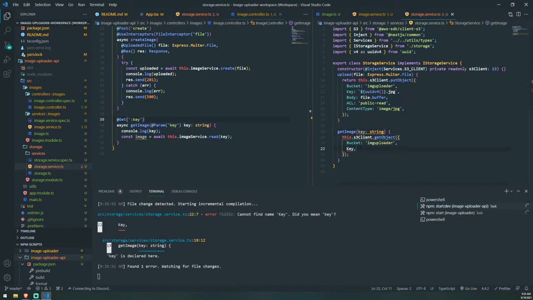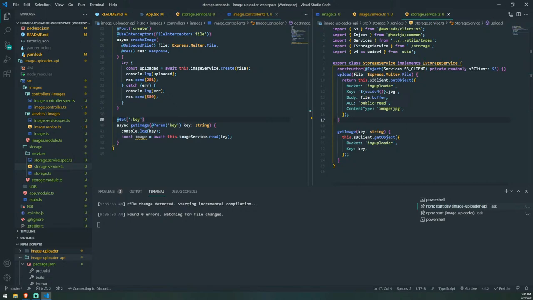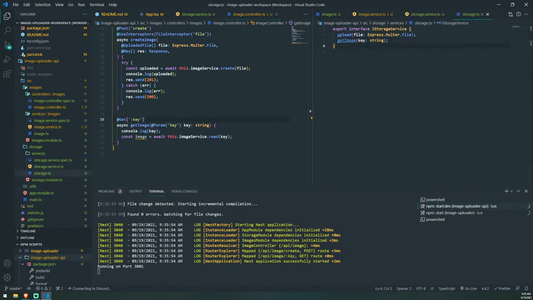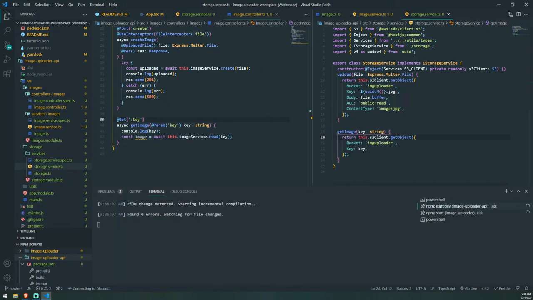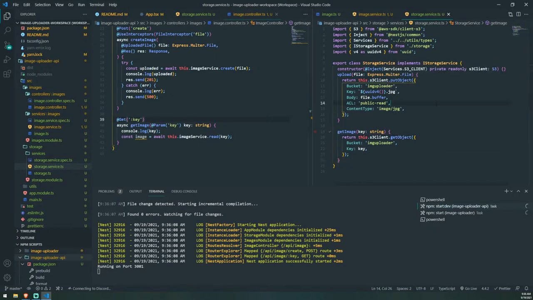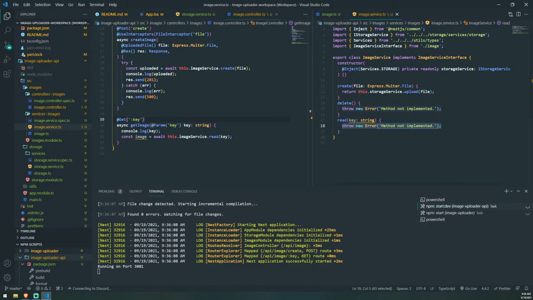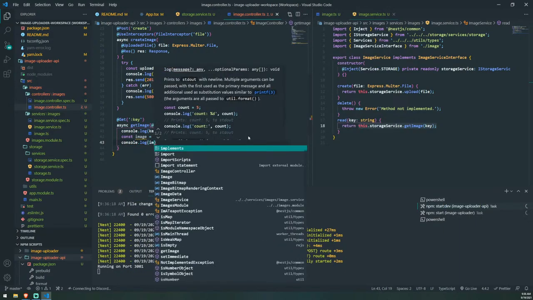I'm just going to call this key. So we have the IStorageService interface, and then we are implementing that interface in StorageService. And then we're going to call getImage, okay? So this should get the correct object for us. So in the read function, we're just going to return this.storageService.getImage, and we're going to pass in key. And this is going to return this promise to the controller. And then we can just simply console log image.